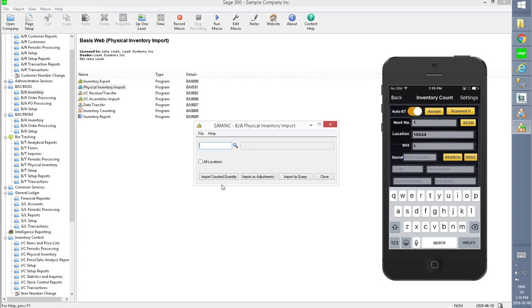So you count 6 of these and 4 of these. If you went to do it to the inventory worksheet from the inventory module, you'd be able to enter the quantities. Here, what's going to happen if you click import quantity is that the system will just import everything that you've scanned automatically. So it saves you the time of having to re-enter everything. Obviously, that's a big one.